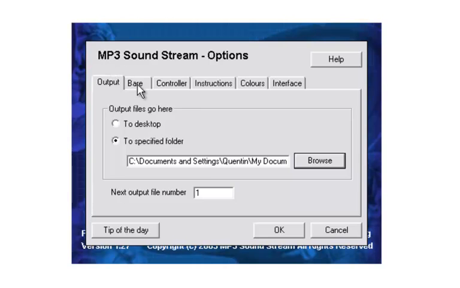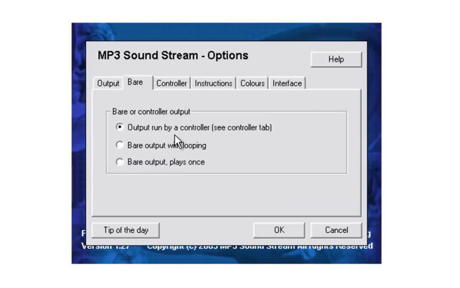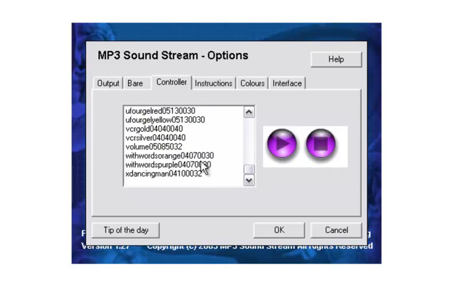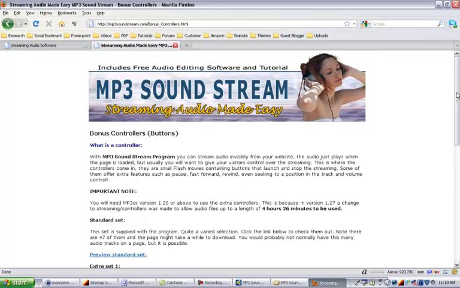Next thing we need is to go to the controller option, and we want it run by a controller. We can then pick our controllers, and these all show up in your software. Now if you want to add more controllers, you simply go and download the controllers from the site, unzip them and place them in your controllers folder. And so here they are here.